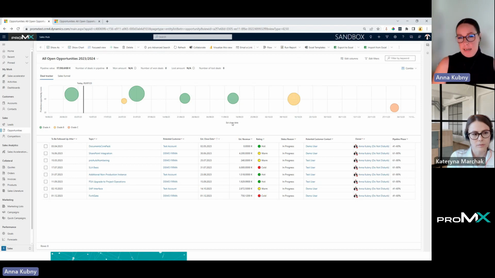Then you have a timeline at the bottom, which is based on the estimated close date when you are looking at open opportunities. If your view would also contain won or lost opportunities, it would switch to the actual close date, right? So it highly depends on what kind of opportunities, open, won, lost, you're looking at. I'm only looking at open opportunities. So for won amount, number of won deals, lost amount, number of lost deals, I have 0 because my view does not have these details.